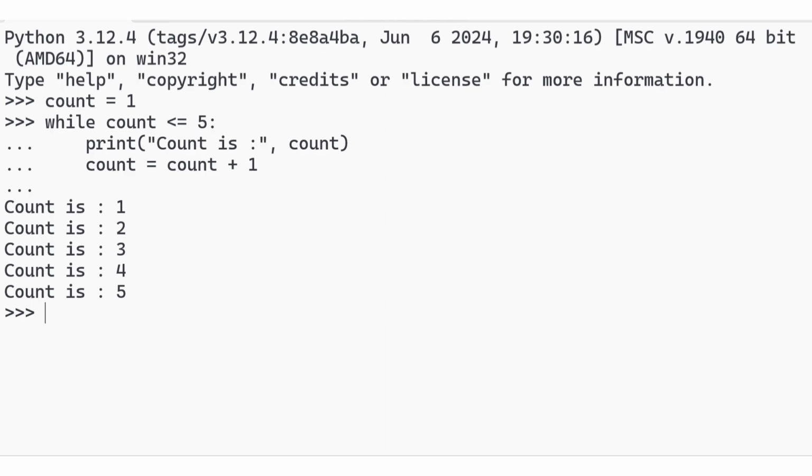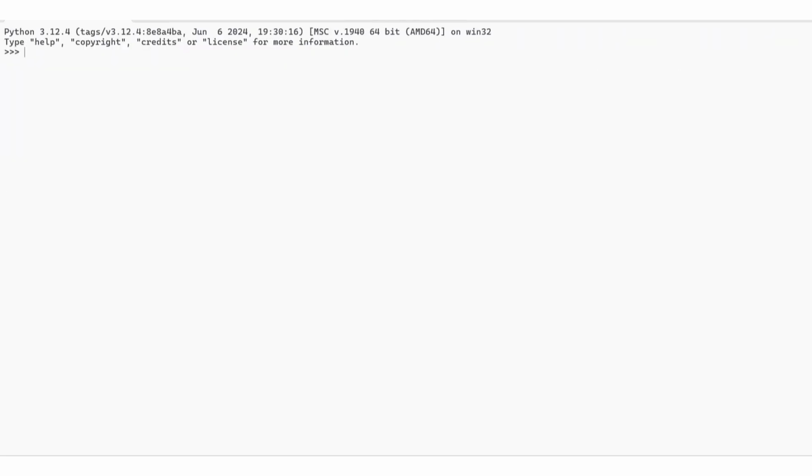Now count is 4. Again it checks the condition. 4 is less than or equal to 5. Yes, it prints count is 4. Next, it increments the count. Now count becomes 5. 5 is less than or equal to 5. Yes, it prints count is 5. It increments to 6. 6 is less than or equal to 5? Now the condition is false. That is all about the while loop.